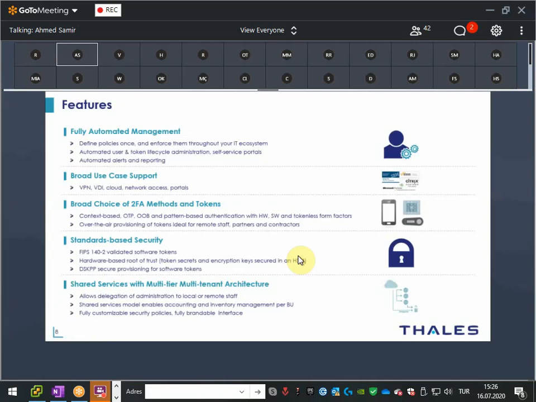We support a protocol called DSKPP. It's responsible for securing the channel during the token enrollment. So, for example, when you are activating your mobile application token, all that channel will be encrypted between you and the SaaS server.